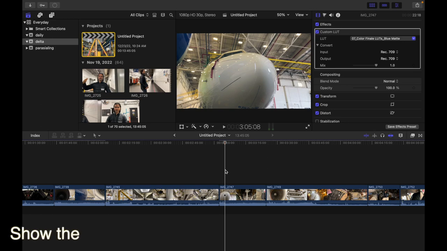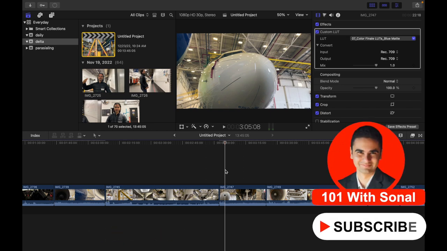Hey everyone, today's topic is how to show the audio meters. Final Cut Pro includes a small audio meters icon below the viewer and a larger audio meter that can be shown to the right side of the timeline.